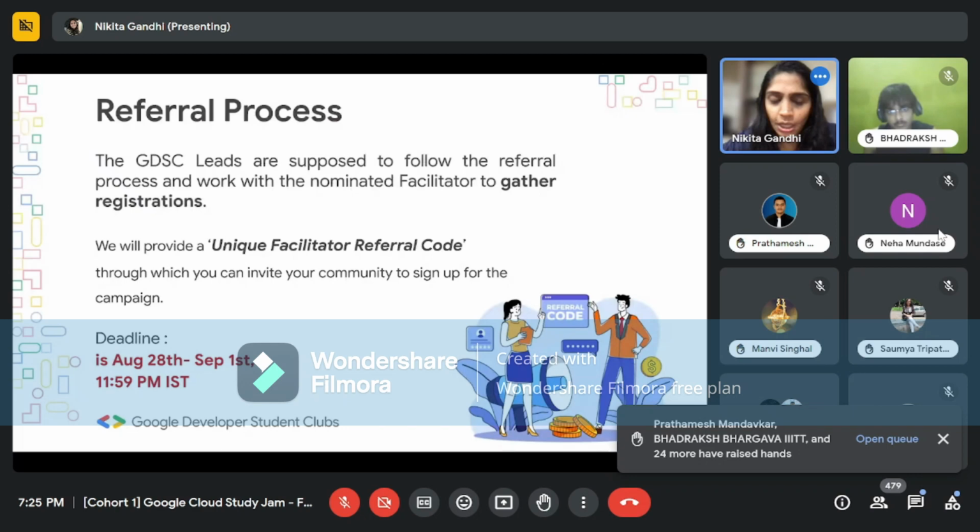The next thing, the referral process. So as I mentioned, to gather registrations and to validate that the entry that we have received is from your respective campus only. For example, Bhadraksh is a facilitator and he was provided a facilitator referral code. We want to make sure that anyone who signs up with his code is someone that he knows and he has referred for this campaign. So then Bhadraksh is also sure that these are entries from someone I know, so he can work with those particular students to complete the course.